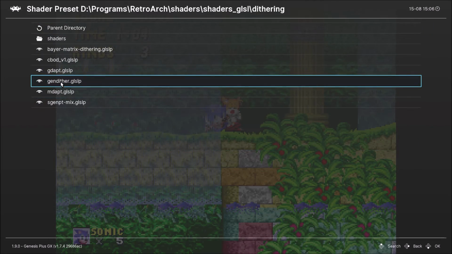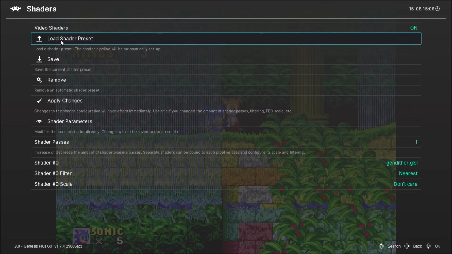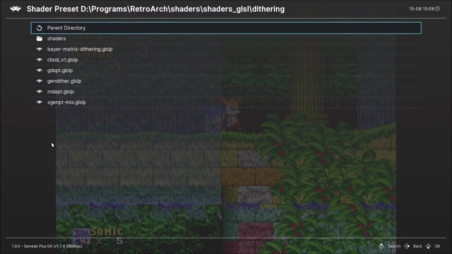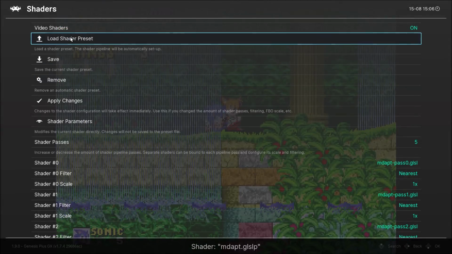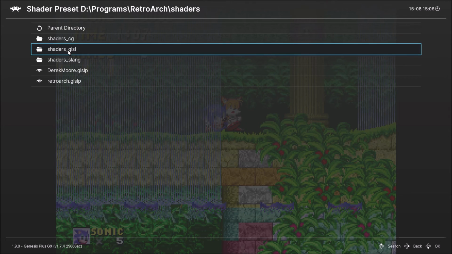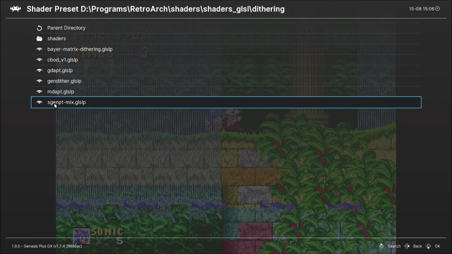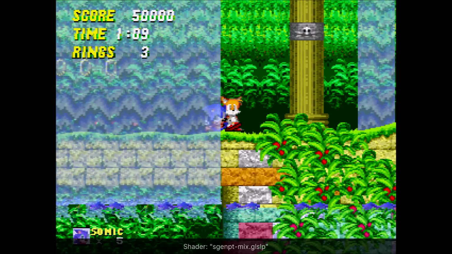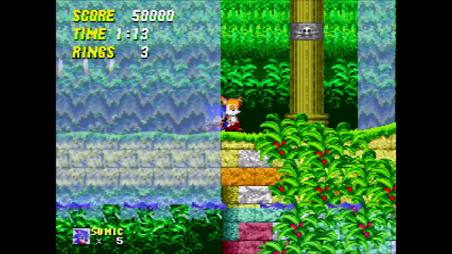Dithering, Gin Dither. Nope, not a true transparency. So GLSL dithering, MDAP. Nope, MDAP also not a true transparent effect. And dithering, SGen PT mix. Now that is really, really smushed together transparent. This is like if you had RF cables. But it's just a little too blurry, if you know what I mean.